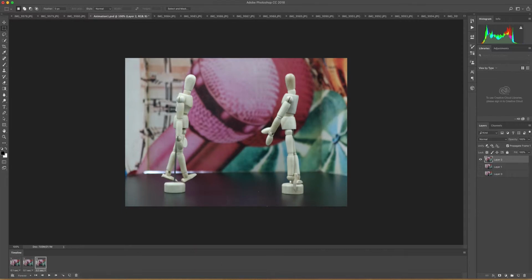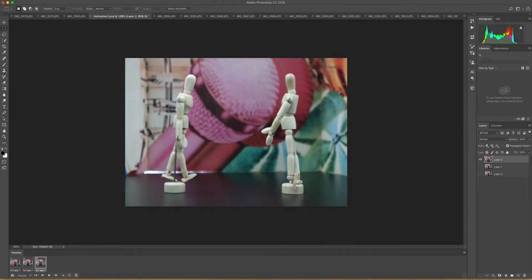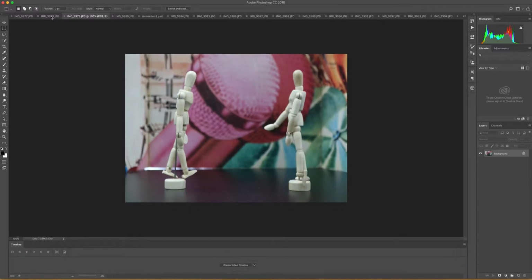So you see that I'm just going 1, 2, and 3, and every image is different. If I played that back forever, they would go like that. So there's a very simple bit of animated GIF. The more images I use, the better the animation.